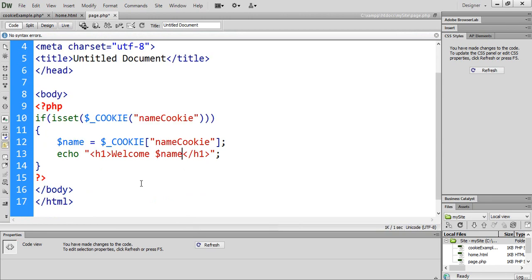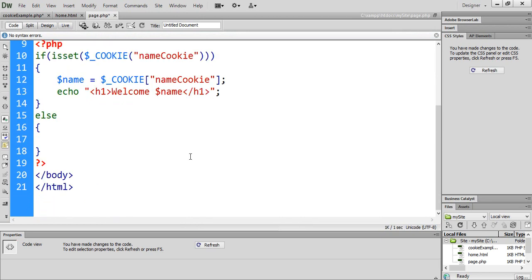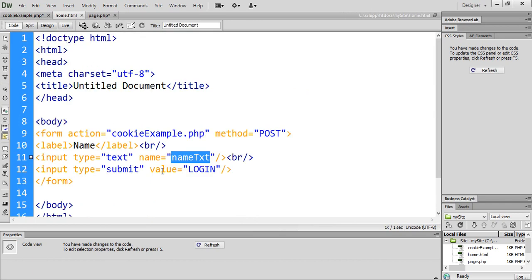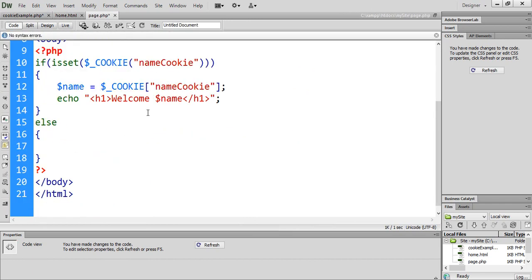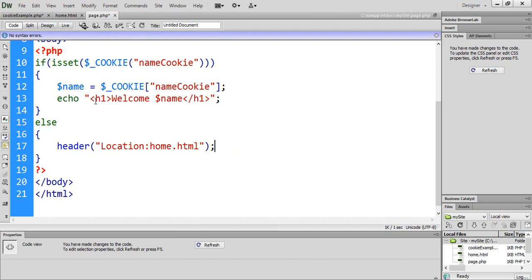First you have taken the value from the cookie, then you have displayed it. And if the value is not there inside the cookie, then you can simply redirect your page to the home page. How can you redirect? We have a function in PHP with the name header. With the help of this function, you can redirect from your current page. So you can use Location and then the name of the page, that is home.html. So here I want to redirect if my cookie does not exist. I hope it is clear to everyone.